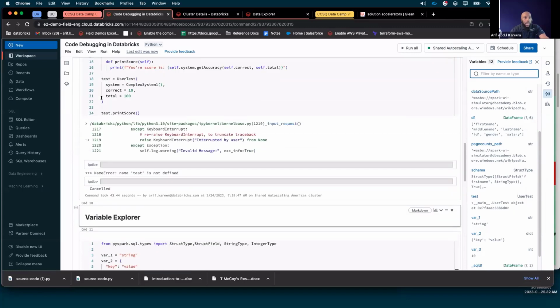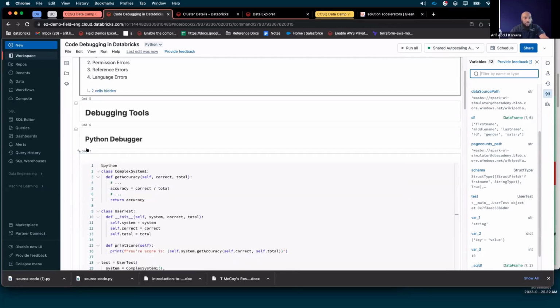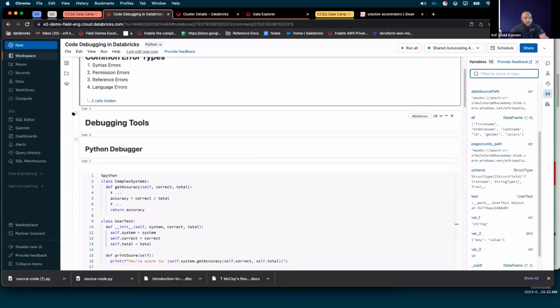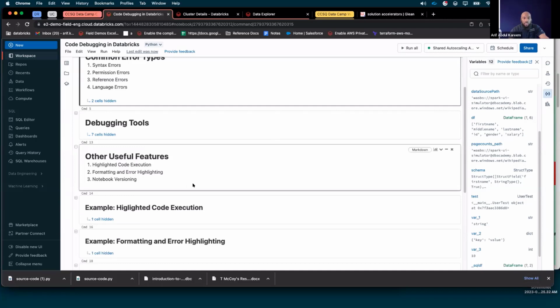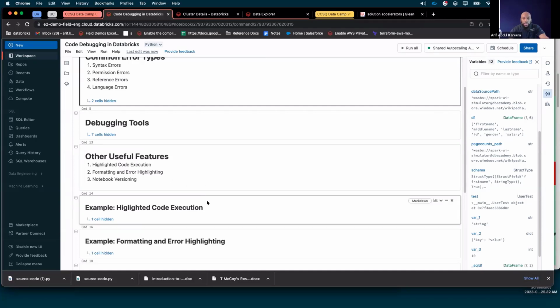Okay, so now what I want to do is just highlight some of the other features that are available. So if we go out of debugging tools, let's look at some other useful features that you may want to leverage as you're trying to make sure that you avoid errors in your code and you're developing inside of Databricks.